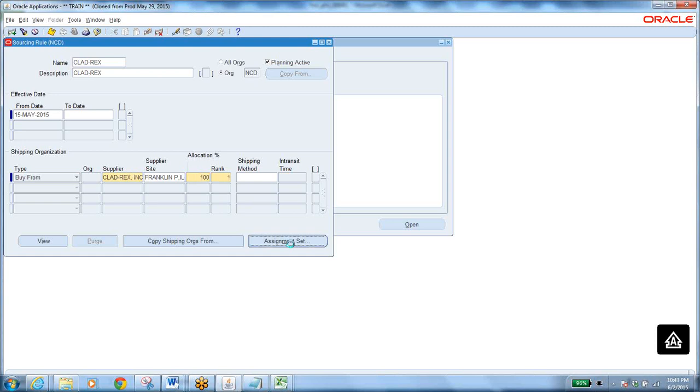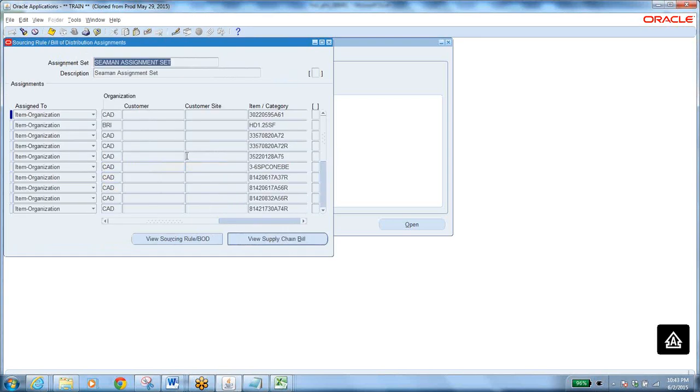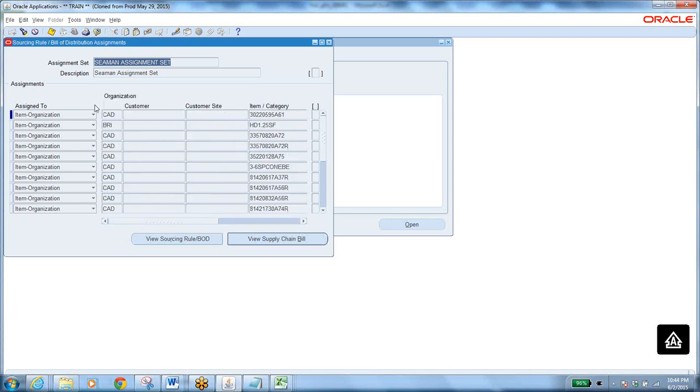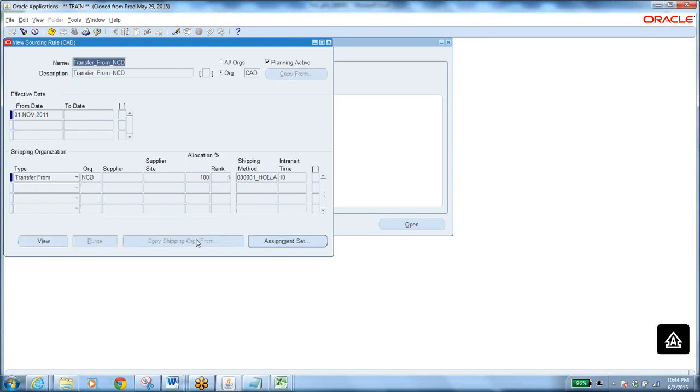It is very important. Assignment set, here we are going to call all the items. We are going to select the organizations and all the items are going to be selected here. If you take one item, this is the organization and this is the item belonging to this organization. Then sourcing rule here, see, the same form will open from here. See, the same form we discussed earlier. Sourcing rule: to be procured from this supplier having rank 1 with 100% allocation.